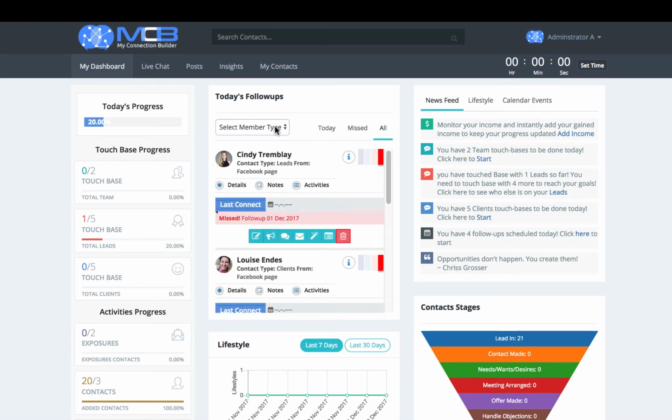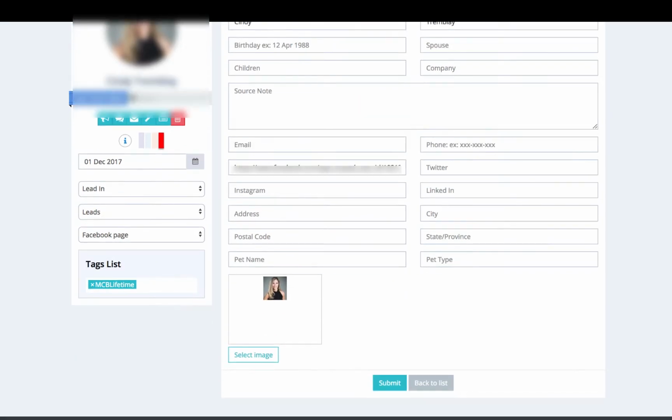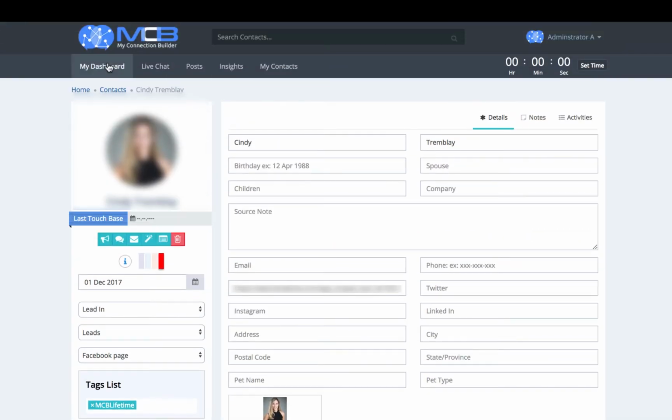You can also sift through them by member type, which is a teammate, a lead, or a client of yours, based on how you have categorized them. Let me show you what you can do. From this page, you can take every action possible on My Connection Builder. You can select this and edit your contact. Pressing that will open up the full contact information profile. Once you're there, you can also take all these actions that I am going to show you. But for now, let's return to the dashboard.